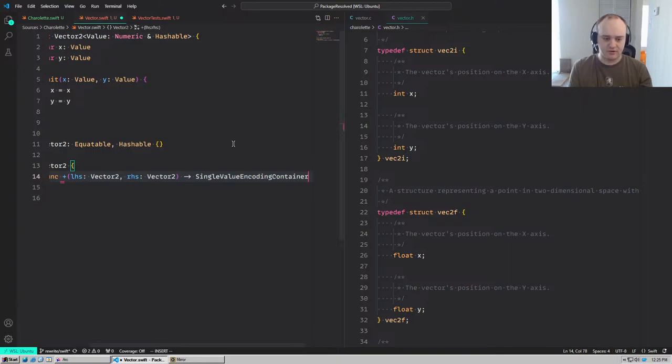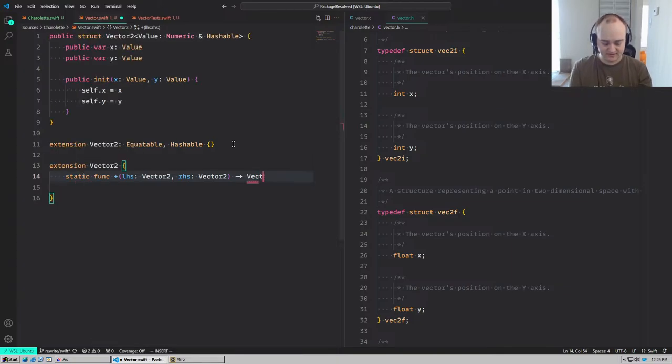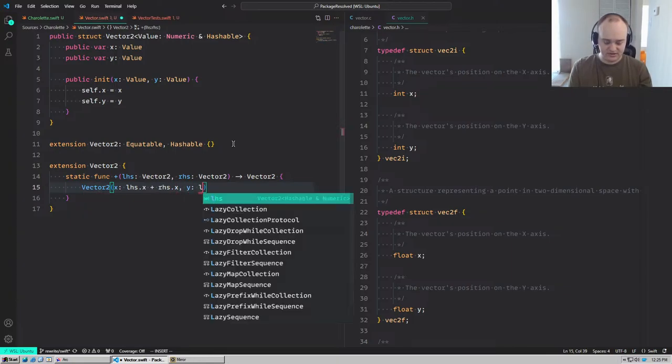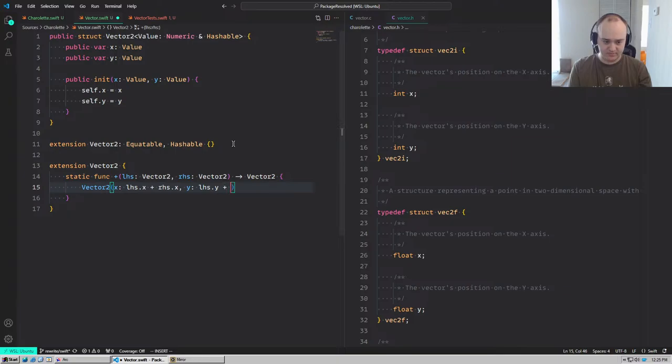Not a single value encoding container. What? The autocomplete on this is very weird. So we can just simply return a new vector 2 with x of LHS dot x plus RHS dot x, and then y to be LHS dot y plus RHS dot y.